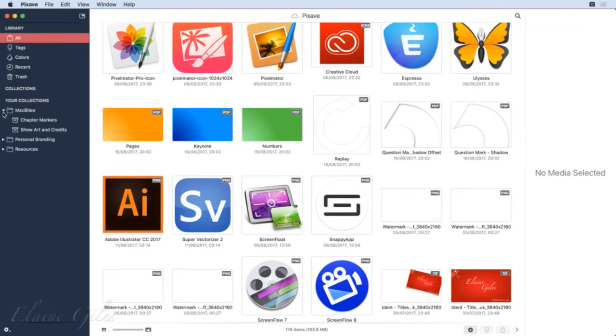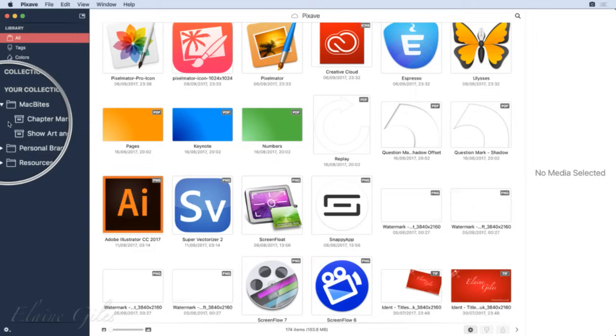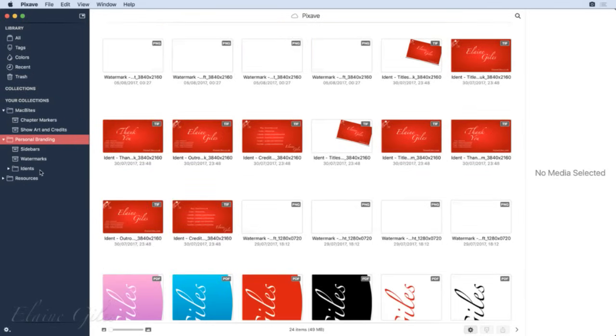And as I open these, you can see within my MacBytes folder, I have 2 collections. And I'm just going to let you see that the top level folder is actually an icon representing a folder. And then underneath that, you have a different type of icon, and that is a collection. And the contents that you add to your Pixave library go into the collections, and the collections go into folders for organisation purposes.